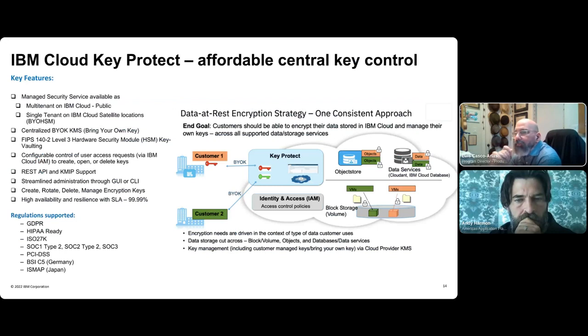Okay. So customers, let's talk a little bit about IBM Cloud Key Protect, right? Customers want to manage encryption keys in a way that they achieve full control over their data, which is going to help them meet security and compliance basic encryption industry requirements as they move their workloads into IBM Cloud data infrastructures like databases, storage, VMs, containers, AI apps, or cloud native custom apps.